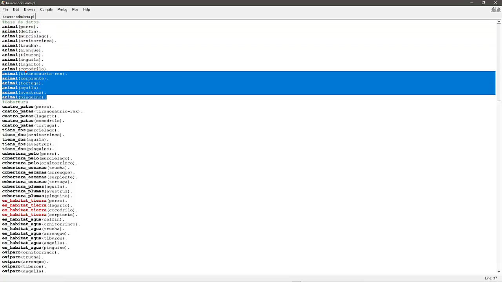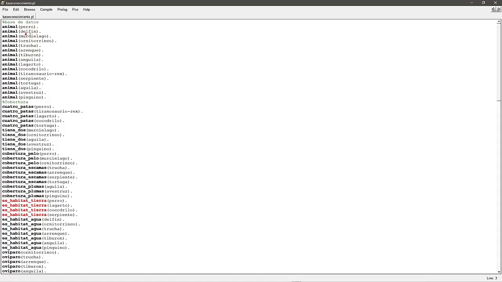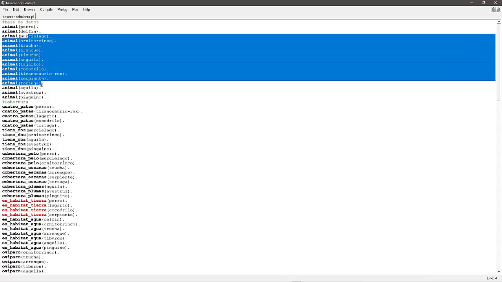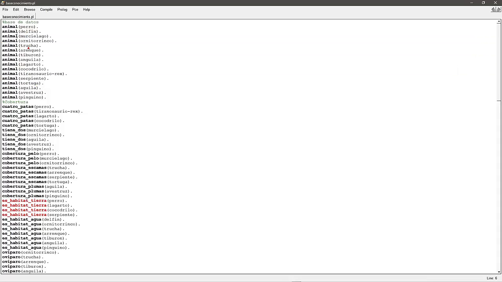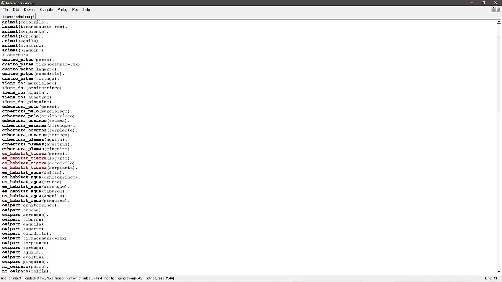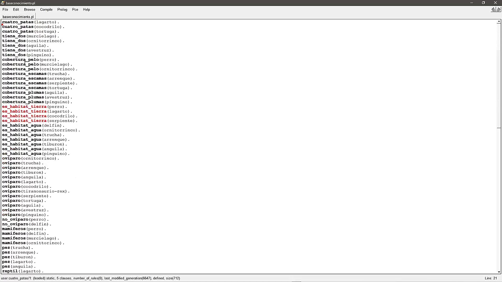We choose dog, dolphin, and well, all these animals you can see right here. And this is basically facts. We say that a dog and a dolphin, a bat, and all these other animals are animals, effectively. So now we're going to classify them by different characteristics.